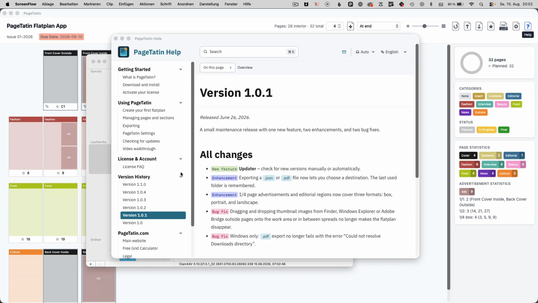We have two enhancements. One of the enhancements is exporting a JSON or a PDF file now lets you choose a destination folder. Previously that was by default saved into the downloads folder. So now you can choose where you want to have your files saved to.